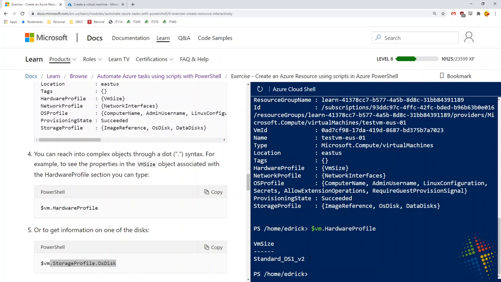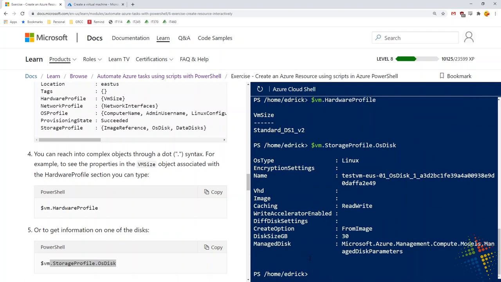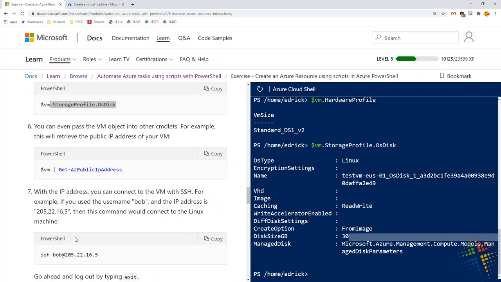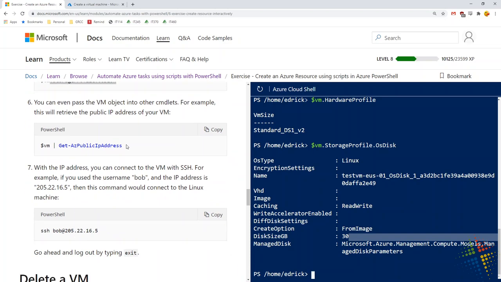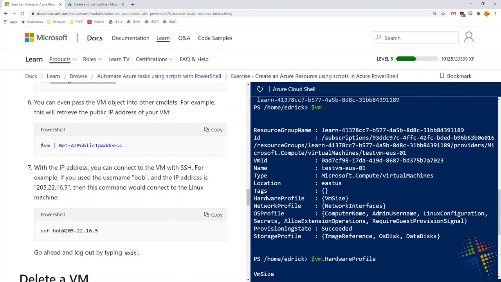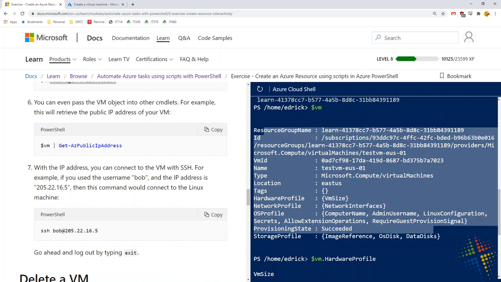What about the storage profile? OS disk. Well, here's the disk. The OS type is Linux. It has caching for both read and write, and it is 30 gigs in size. That's kind of nice. Ooh, what about the public IP address? Let's look. When I ran $VM, I don't see an IP address in here at all.